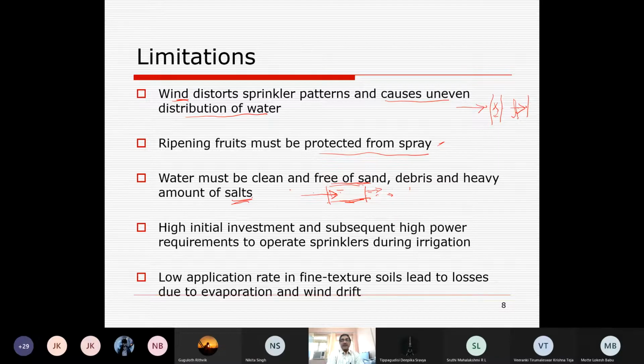Another limitation is its high initial cost, high initial investment to set up this pipeline network. Riser pipes and sprinklers fitted on the riser pipes require a lot of investment. So there is a high initial investment and subsequent high power requirement, because it is operated under a certain pressure varying from 0.5 to maybe 10 kg per centimeter square.